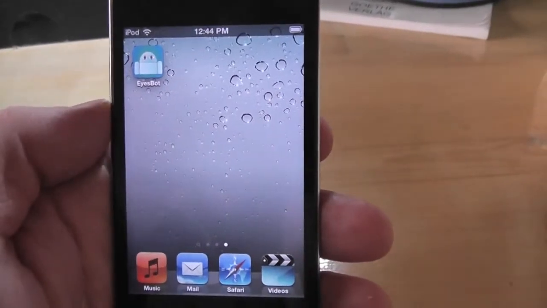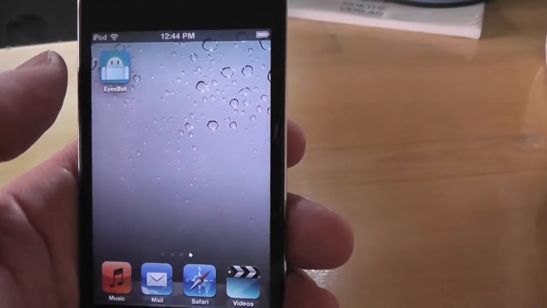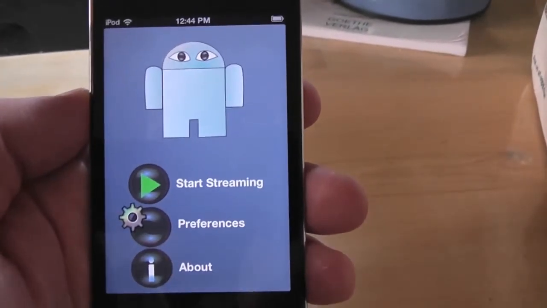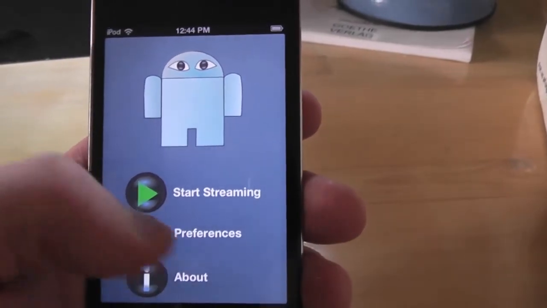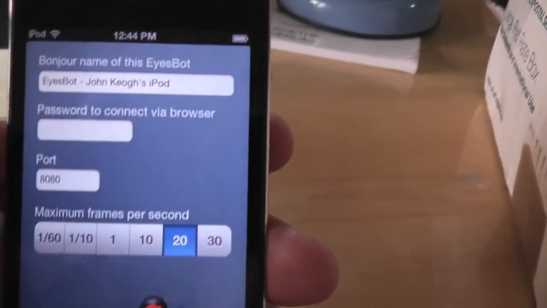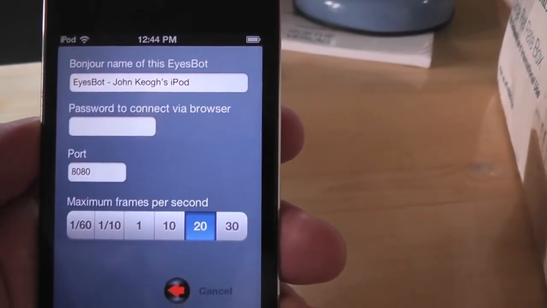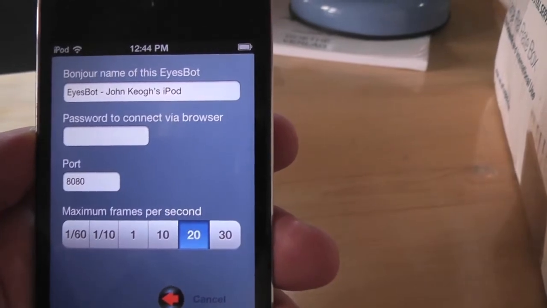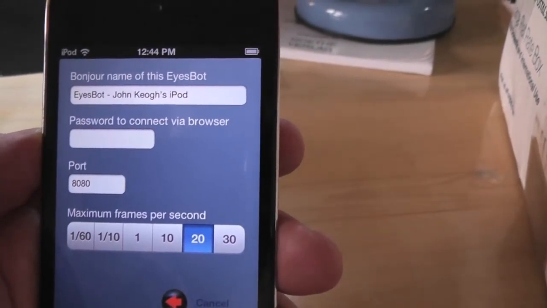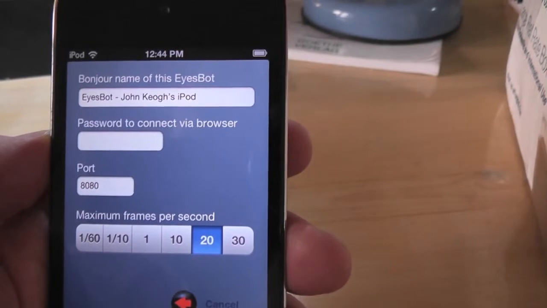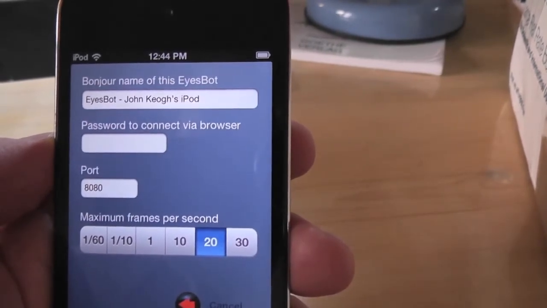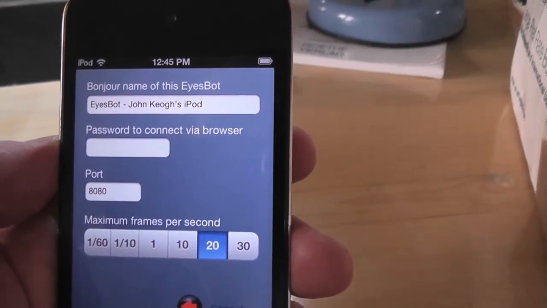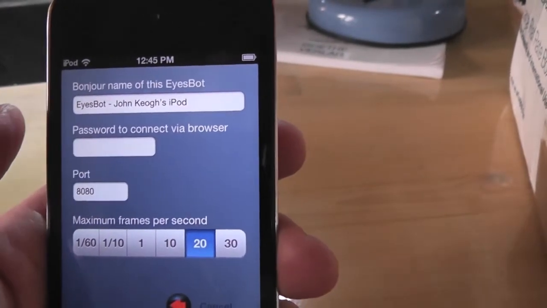We'll start by launching EyesBot. And this is the main interface. About self-explanatory. We'll start with preferences. The Bonjour name of this EyesBot, if you have a Bonjour enabled browser, you can search for EyesBot using this name. If not, there's also a URL that will be presented on the streaming screen, which we'll see in just a moment. Password to connect via browser, you should always set this.